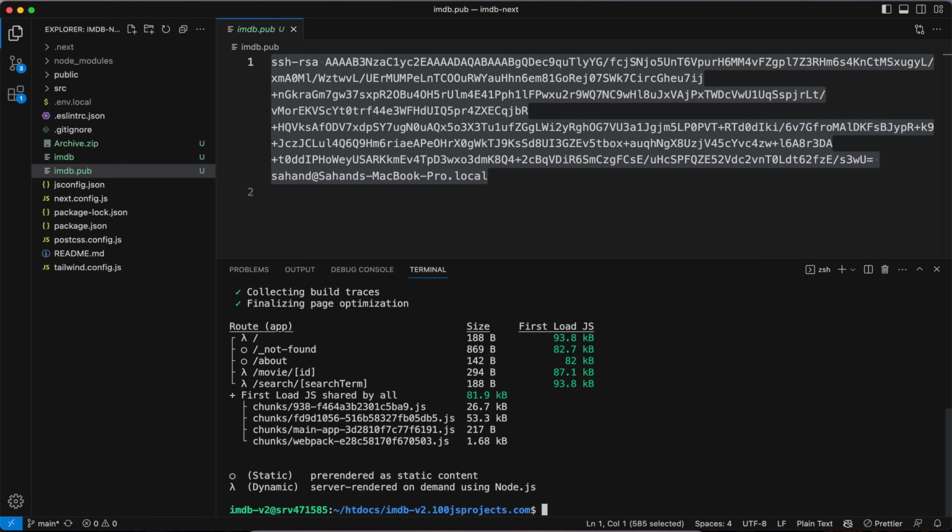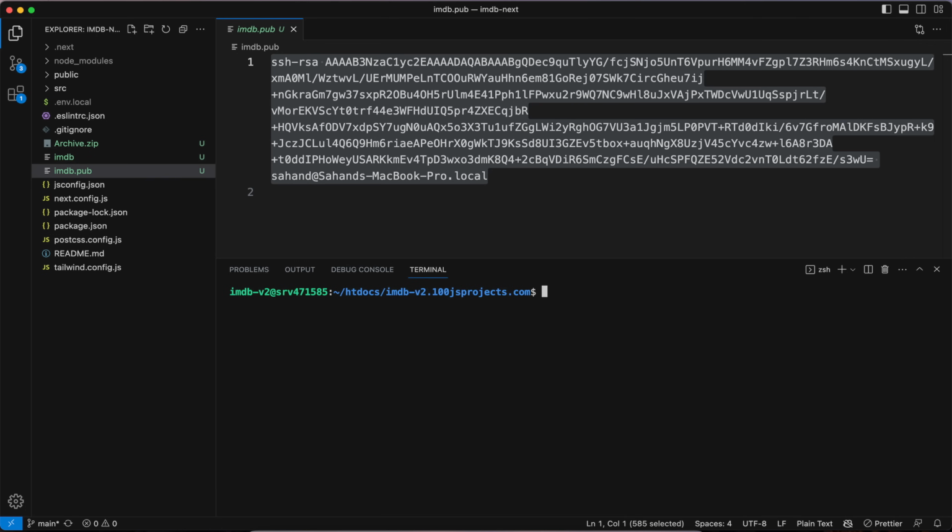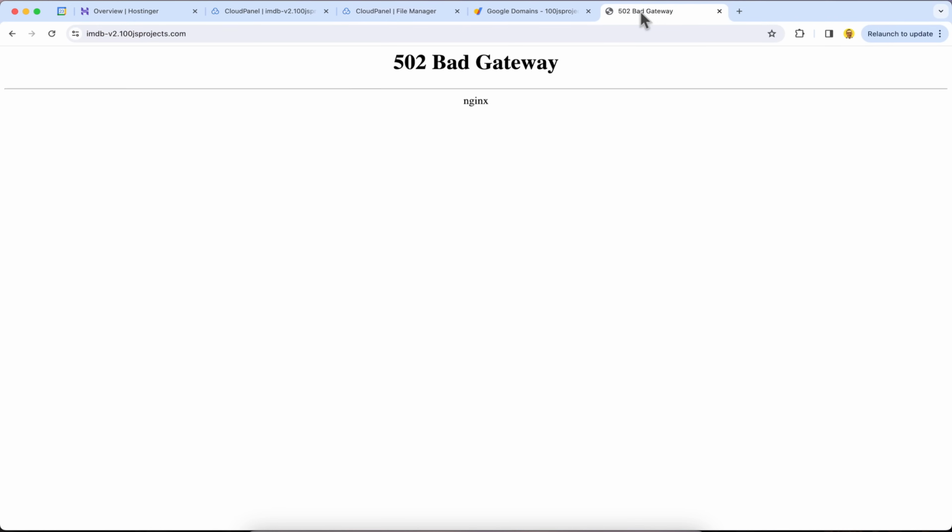Okay, now it's completed. So let's clear this again. The next step, we can just run it. We can just say npm start. So now let's see our website again. Before we had the bad gateway, let's refresh this one.